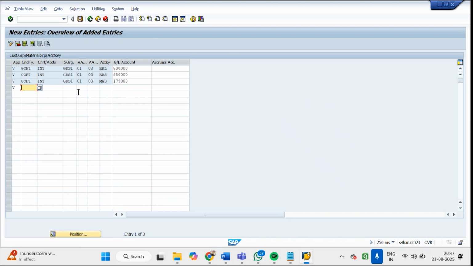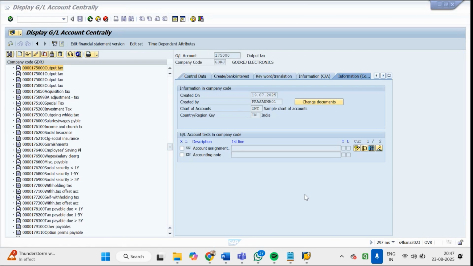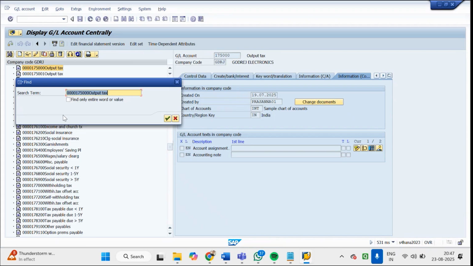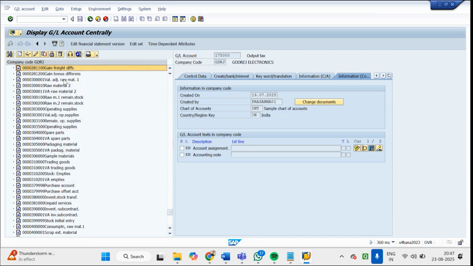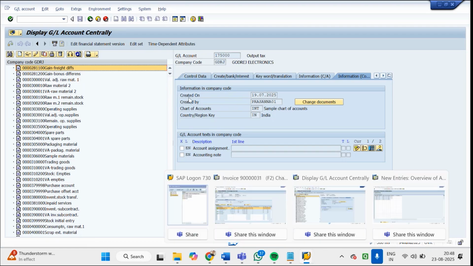And one more, the last one. We have another account key for freight revenue, that is ERF, and ERF also has one GL account assigned. So here, click on the Find button and type freight. It shows the freight accounts. See, we have different freight accounts. Let's see, for example, this is a freight account, 828100. So we can assign it here.